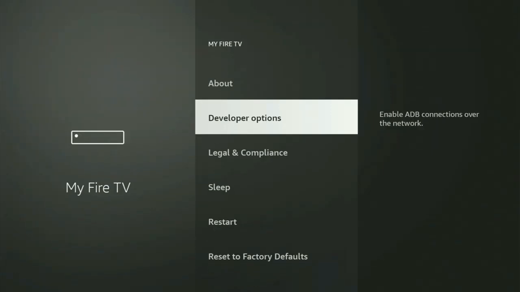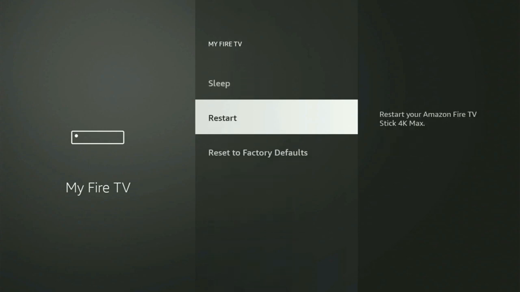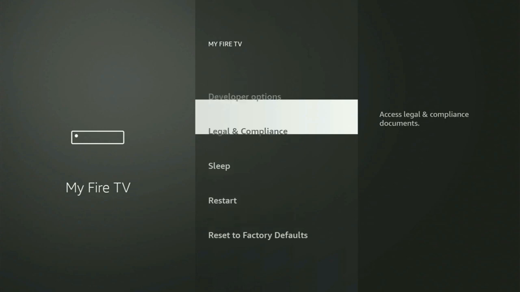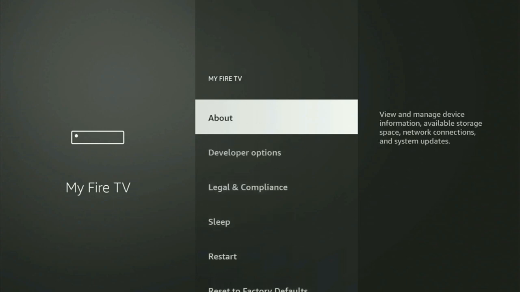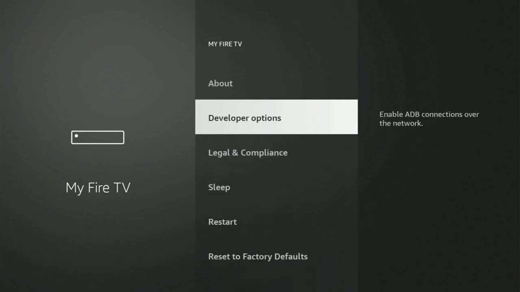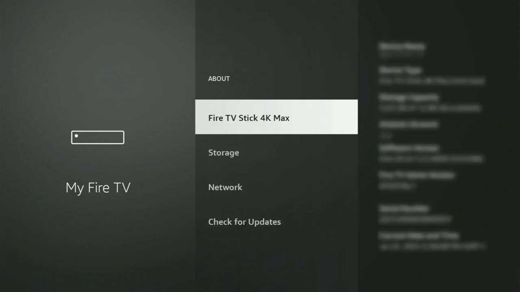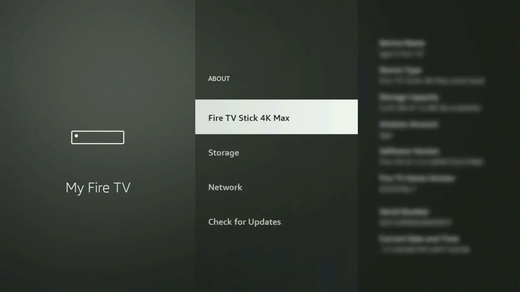However, on some Firesticks, and especially on the new Fire TV Stick devices, the developer options might be hidden by default. So if that's the case and you cannot find developer options anywhere, then no need to worry because it's pretty easy to make them appear. You just have to go to About, select Fire TV Stick, and now you need to start clicking on the middle button on your remote. And do it fast, so let's do it.